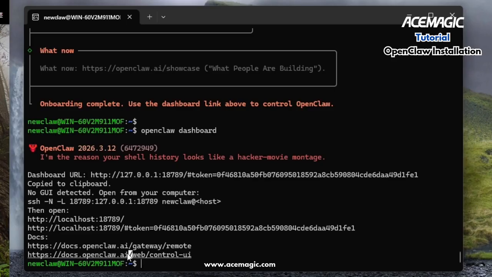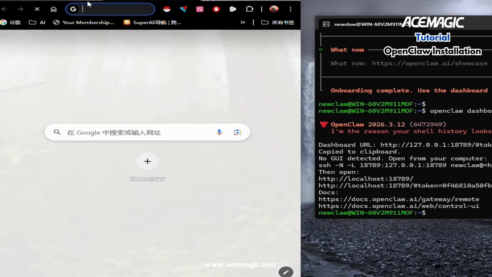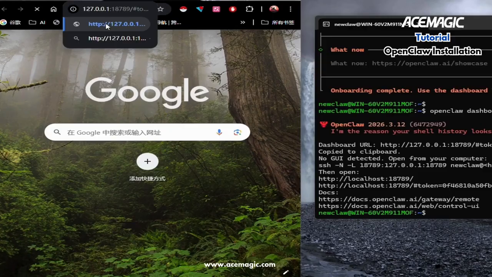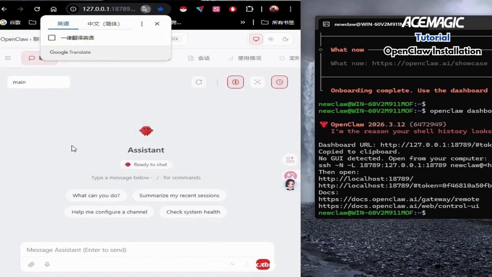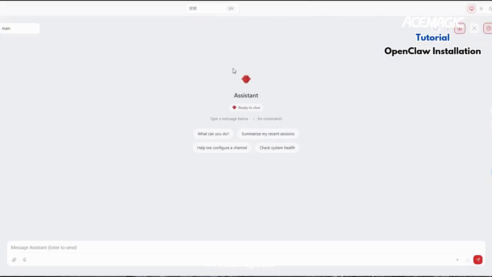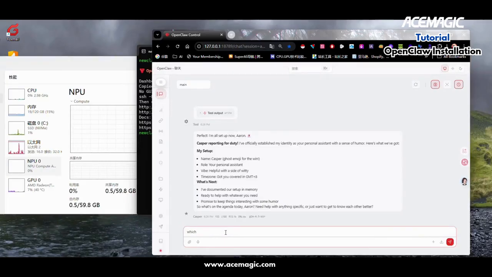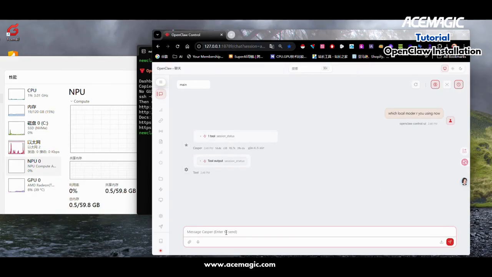Open a browser and go to http://127.0.0.1:18789. You can now interact with OpenClaw directly from the web interface, give it instructions, and start using your AI agent. And that's it. Your OpenClaw setup is now complete.